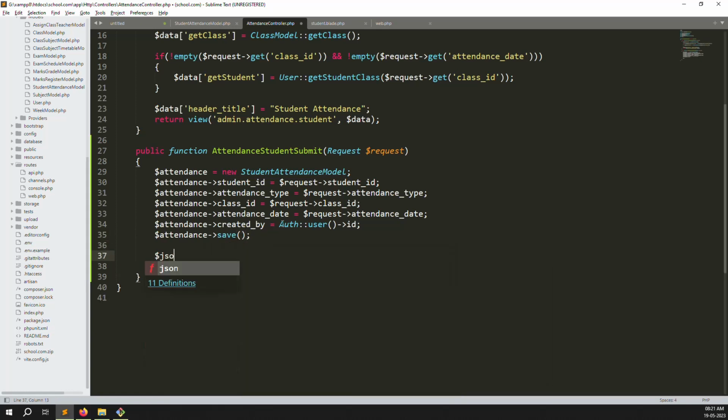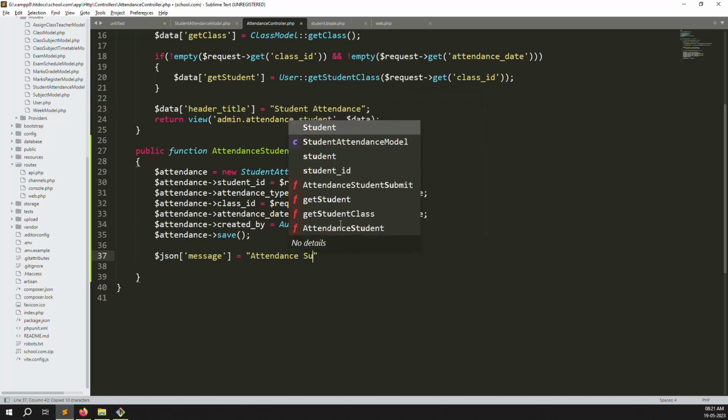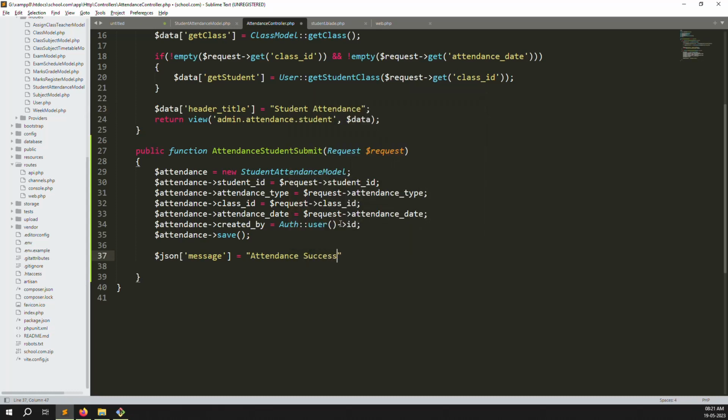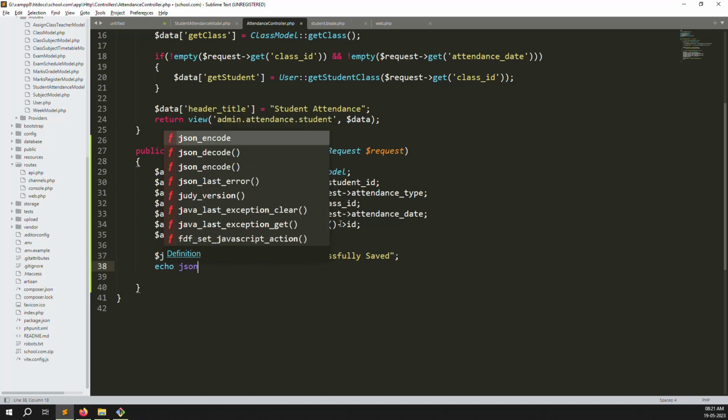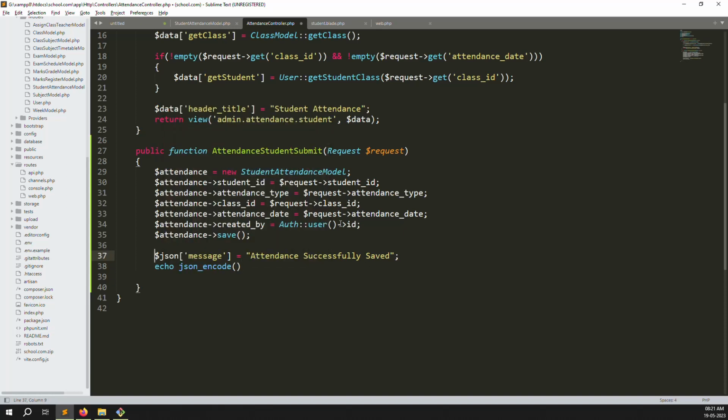Okay, so json success, and the message, whatever you want to write, like attendance successfully saved, whatever you want. And here you can make echo json encode, so whatever data we have we can print inside the encode dollar json. Okay, so I think it's good now.